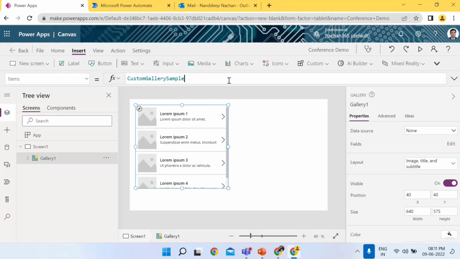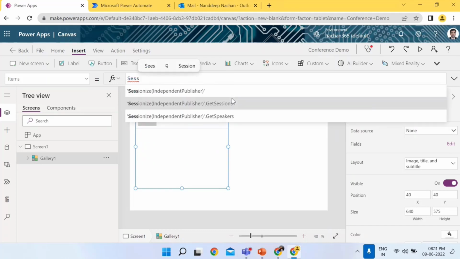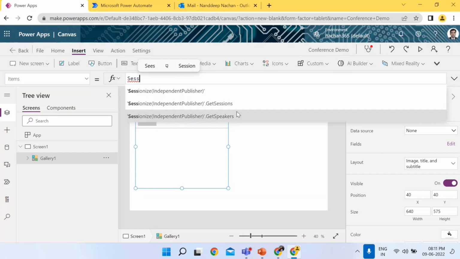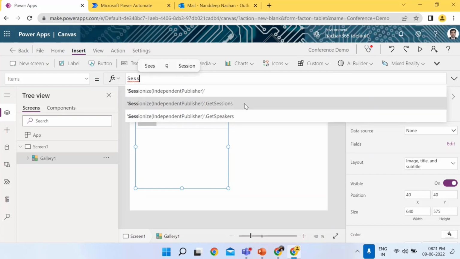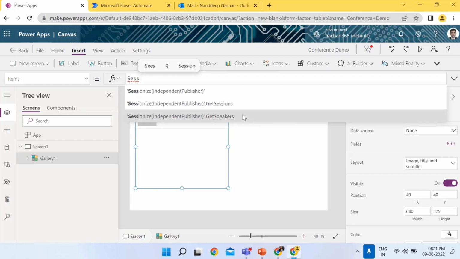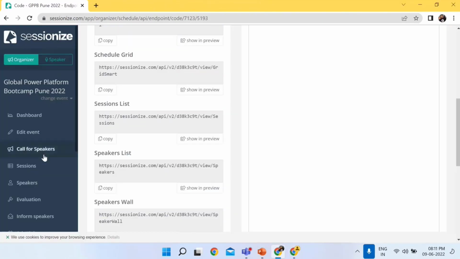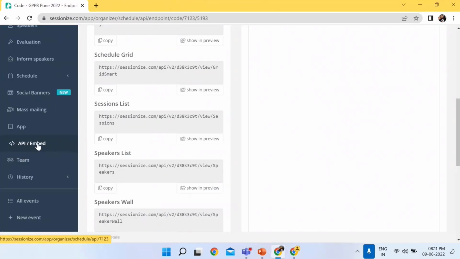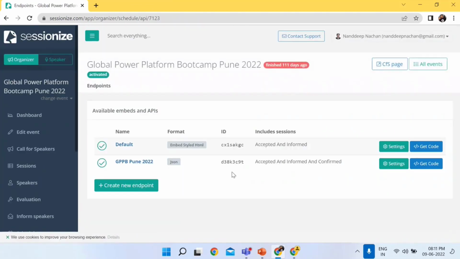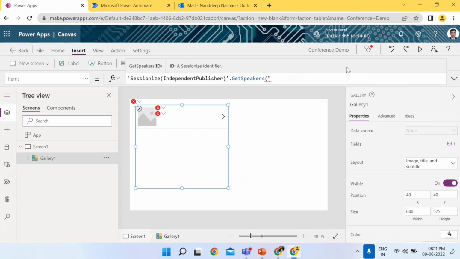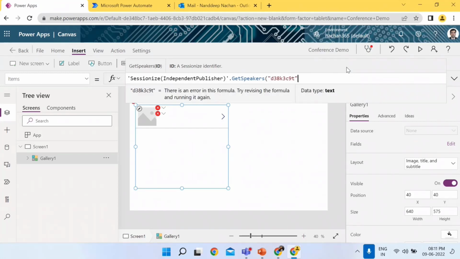Once we have that, in the items, we will use that connector. Even if you keep typing Sessionize, you will see the listing of all the methods we have available from there. I will go ahead and get these speakers. One thing that it needs is the ID of your session. You can take it by going back to your API/embed, and this is the ID that we need to pick up. Just take this ID, pass it on to this method, get speakers, and then we should be able to get all of the speakers' information.